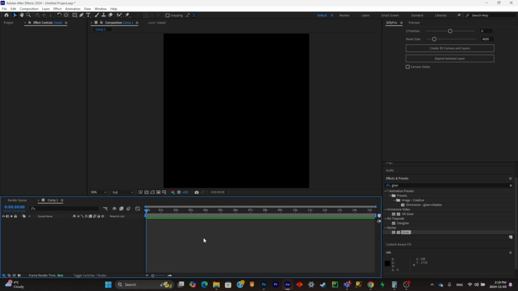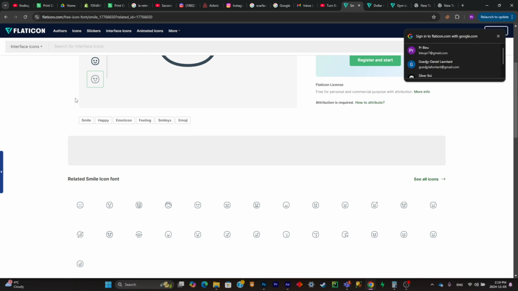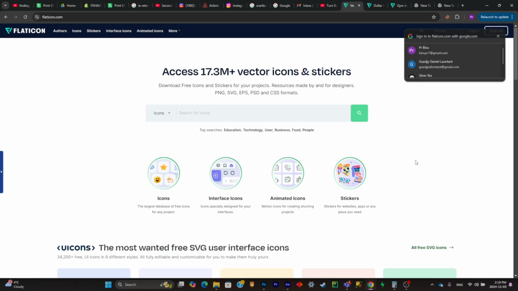The first thing that you'll have to do is simply download a couple icons. I suggest you go to the Flat Icon website. There's a bunch of cool icons that you can choose.